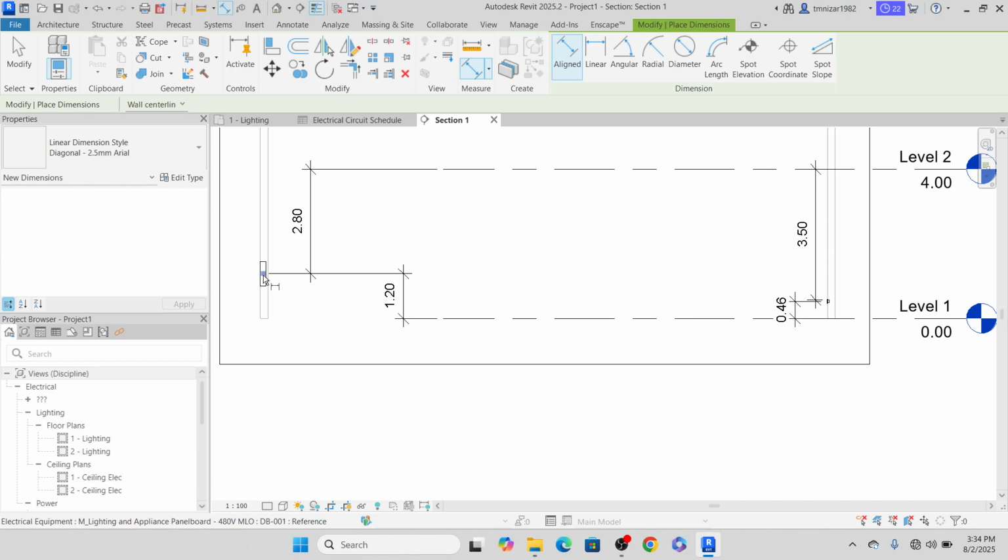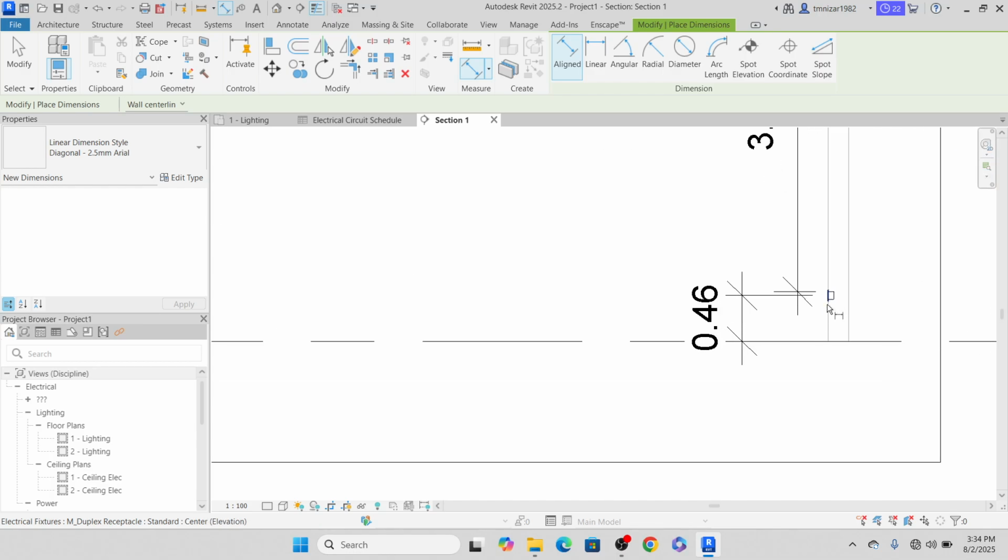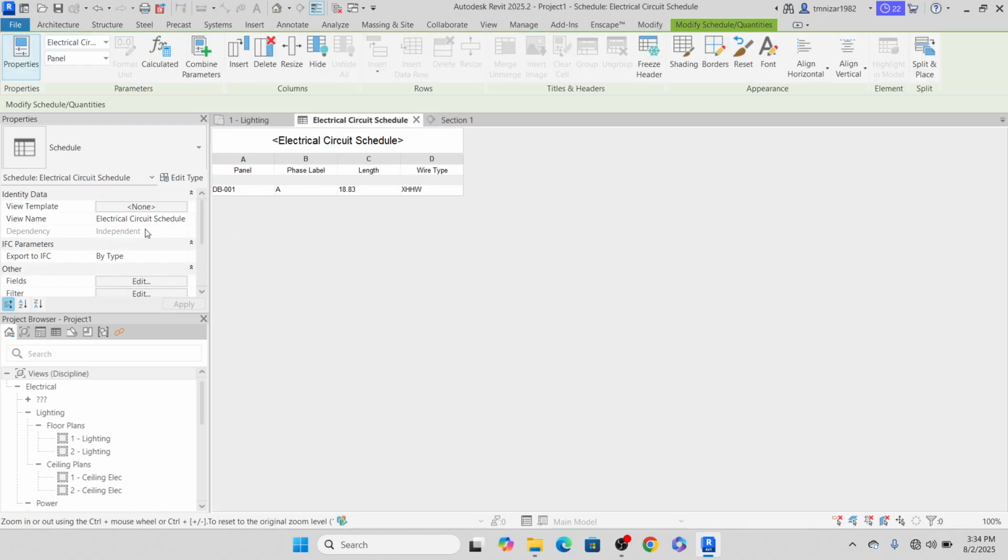So this length is taken by the top, meaning the cable goes up and runs in the slab and drops to the sockets. Anyhow, you can take all the length like this, but for the safe side, you have to add 20 or 25% for the termination and everything.